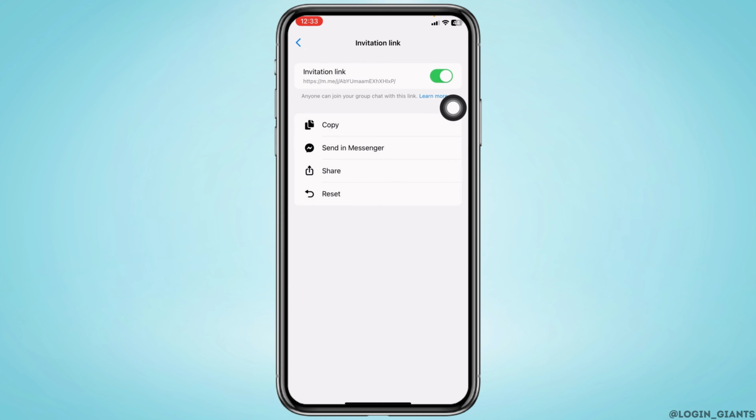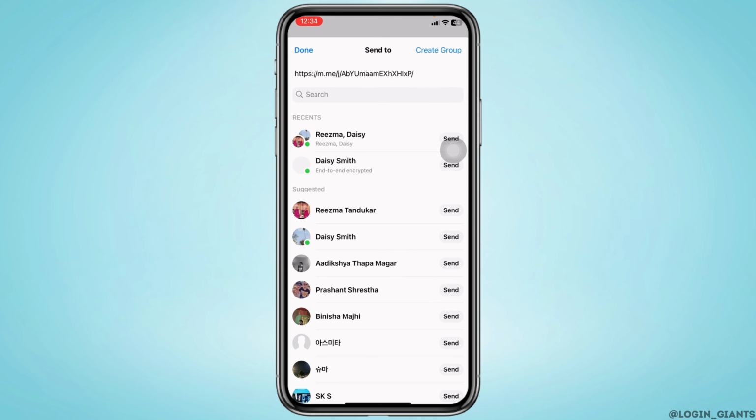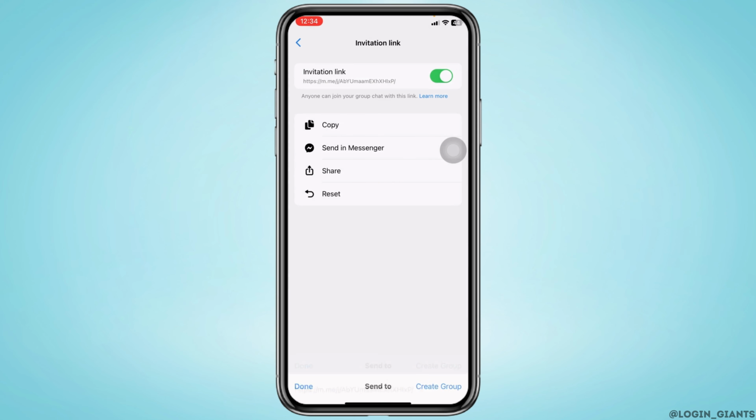With that, different options will pop up as copy, send in Messenger, share, and reset. By tapping on the option of copy, you can easily copy the invitation link and send it. Likewise, by tapping on this option of send in Messenger, you can send this link to the Messenger friends and invite them to the group.